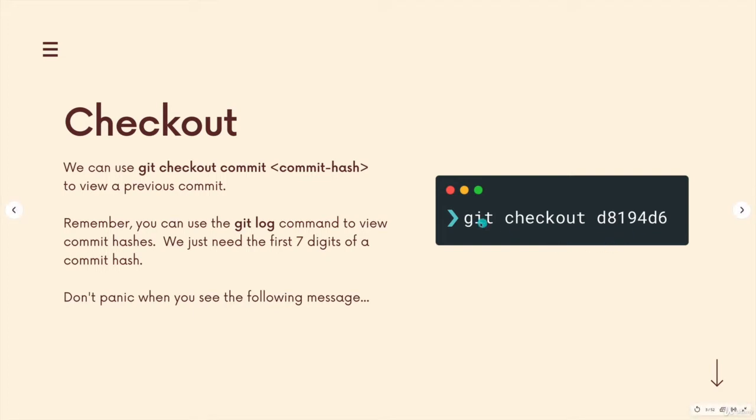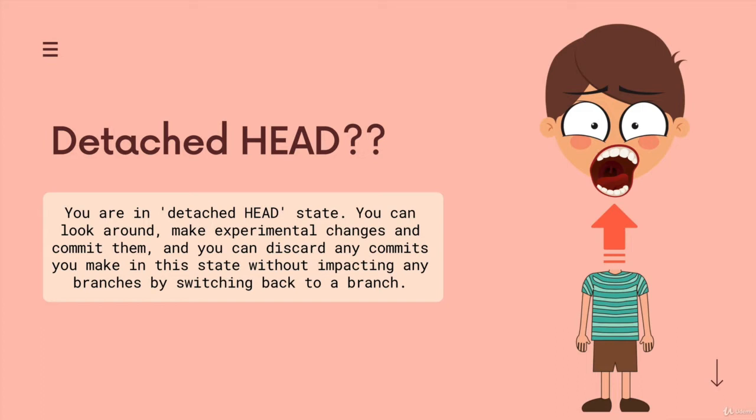If we run this command, git checkout and then a commit hash, something quite peculiar happens. We're going to see this message that sounds very bad, detached head. You are in detached head state. You can look around, make experimental changes and commit them, and you can discard any commits you make in this state without impacting any branches by switching back to a branch. Okay. So first of all, that sounds horrible, detached head. It's not a bad thing. We'll talk about what exactly it means, but first I want to demonstrate this.